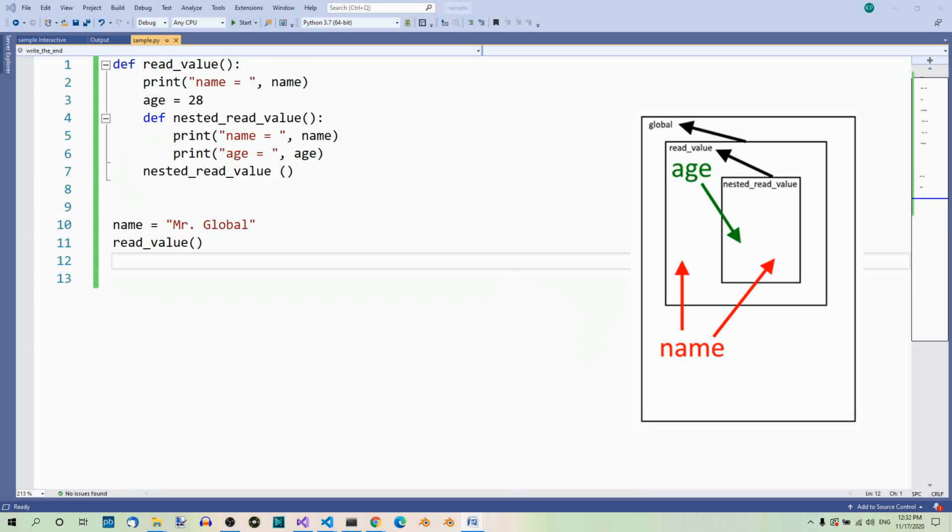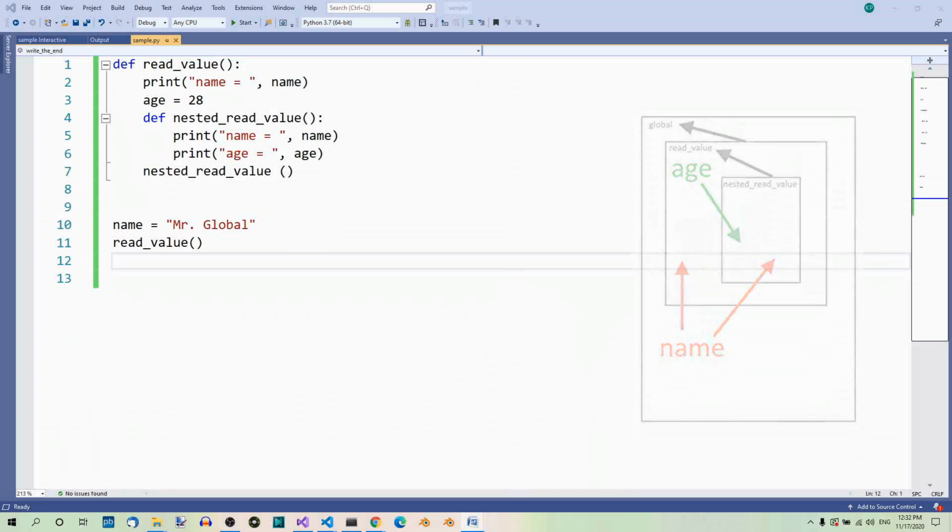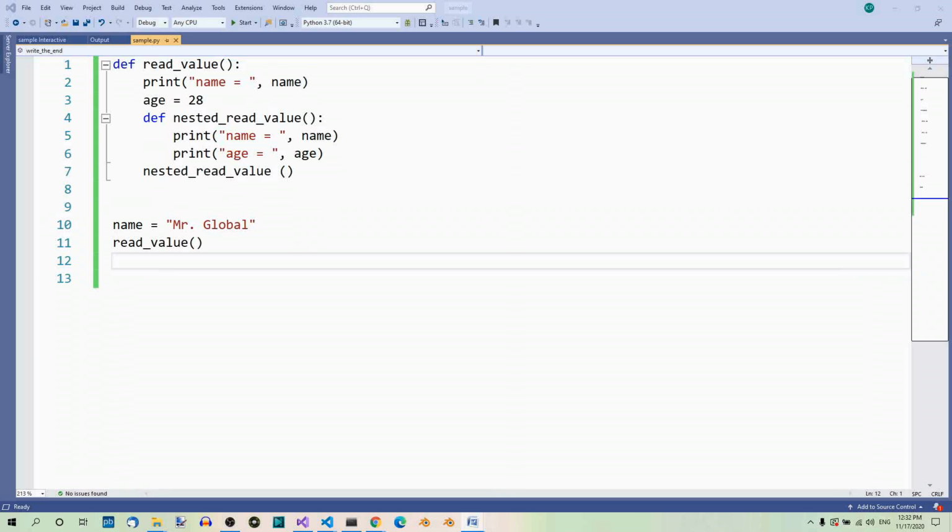Now the variables. The global variable name in red is available, so can be referenced in the enclosing function as well as in the nested function. The variable age in green, which is defined locally in the enclosing function, is also available in the nested function, which is deeper in the hierarchy but not in global scope. As long as the variables have different names, everything's fine, but there may be several variables with the same name, and then it's very important to know their scopes.